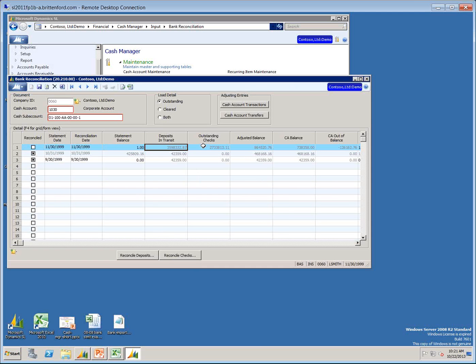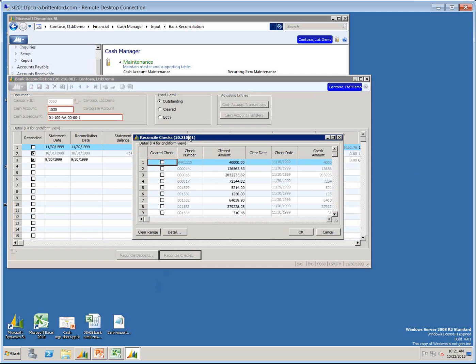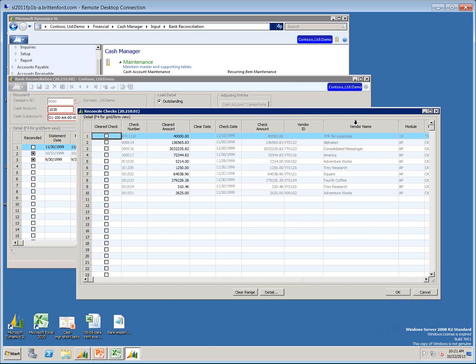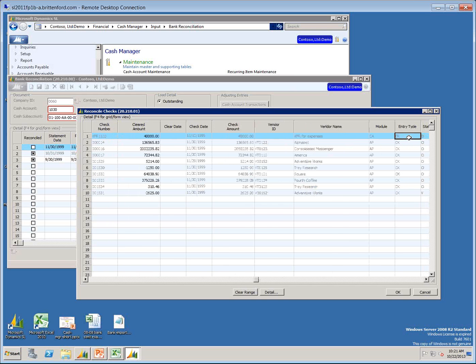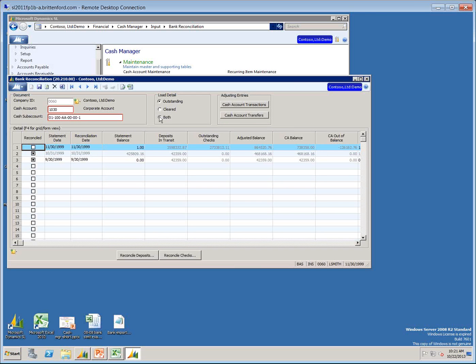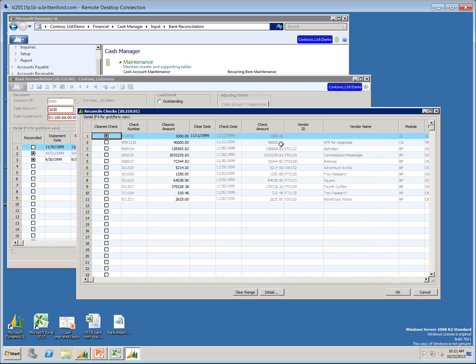If I go into my checks, Reconcile Checks, same thing goes. It looks just like disbursements. I'm just looking at the outstandings. They show that I've got some from Cash Manager, some from AP, shows that they're outstanding. Now, if I hit cancel and I do both and then go back into checks, I can see even things that may have been cleared. Whereas on the other screen, when I looked at it with just outstanding, it didn't show me everything.